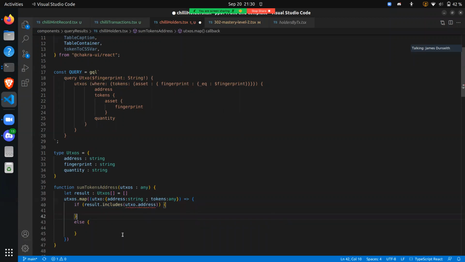Well, no, because we already destructured it, so that's not a problem. The reason we used those curly brackets on line 39 is so that we wouldn't have to refer to it as UTXO.address. So think about what result is. Result is a list of objects that have the format defined on lines 31 through 35.